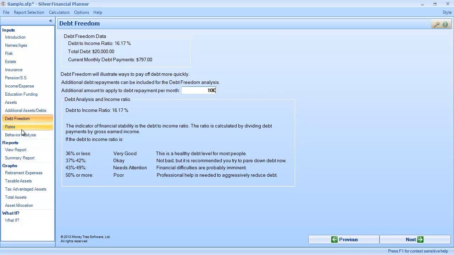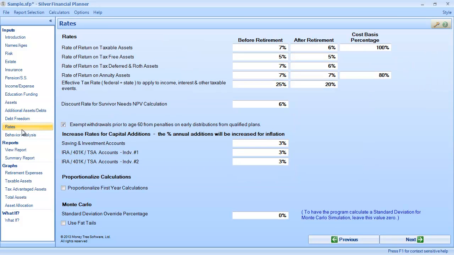The last of the required data inputs is the rates section, and this is where you're selecting the rates of return that the program is going to use to project the assets going forward. We can see here that the program's asking for the rates of return on taxable, tax-free, tax-deferred, and annuity type assets. So once again, that's where that account taxation comes into play that we saw in the asset input.